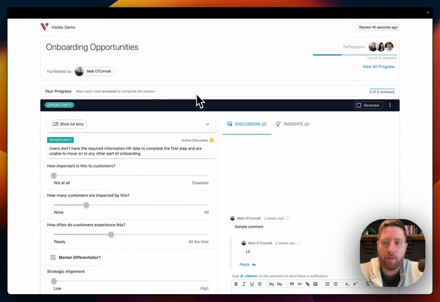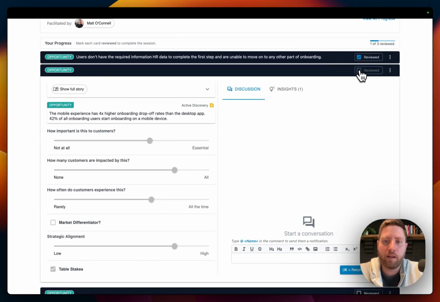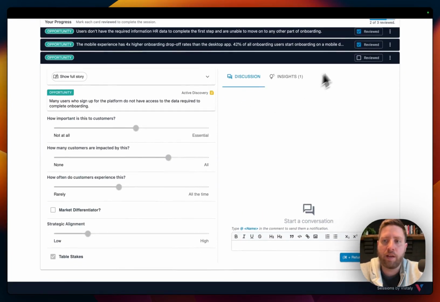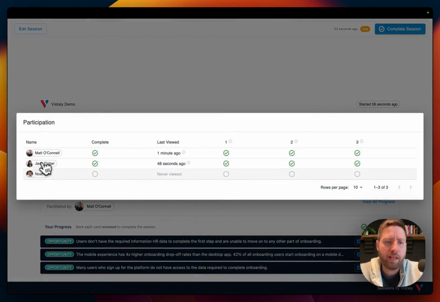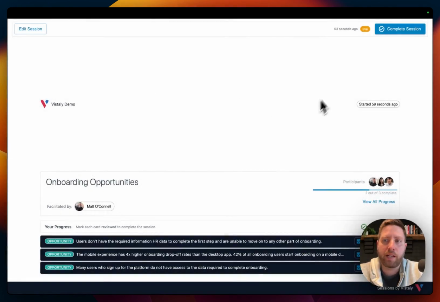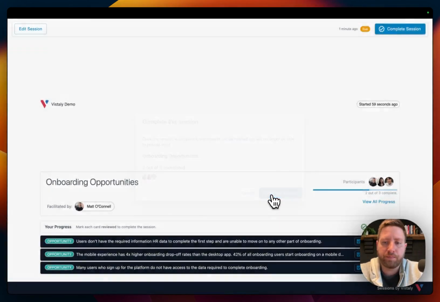So let's go through and review it ourselves. So no comments or discussion have been made on any of these yet. And we're just going to mark them all as reviewed. You can see that Noah hasn't viewed this yet, and sessions doesn't require every participant to fully complete the session to be able to mark it as completed. You can mark these as complete whenever you'd like.